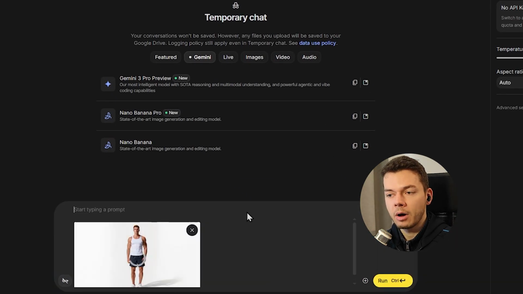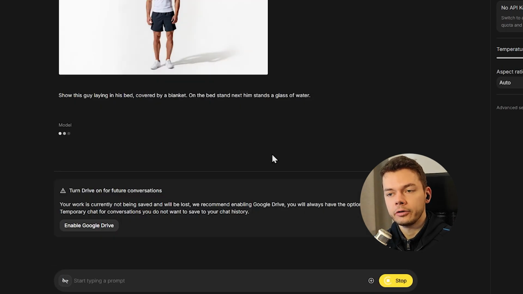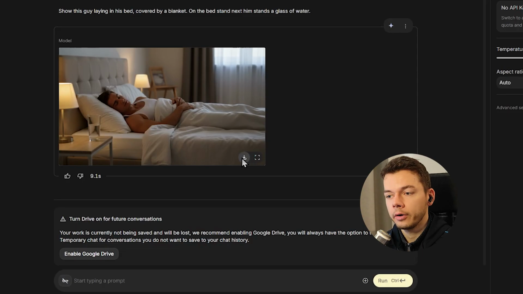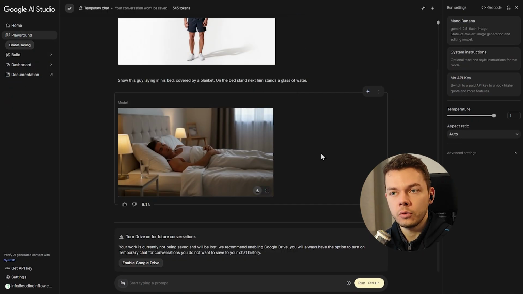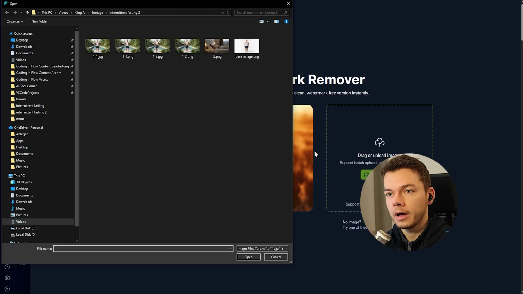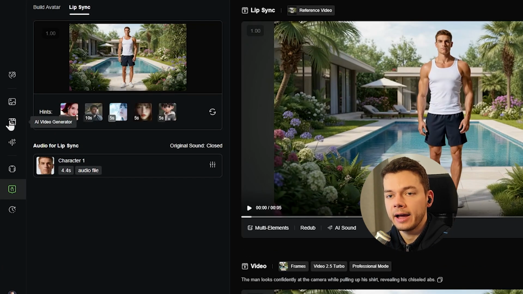Again, we insert our base character as the reference. We describe the scene and generate the image. Looks pretty good. Again, we download this. We don't need an end scene this time, so I'm just gonna call it 2. Again, we remove the watermark with the watermark remover. We go back to Kling AI and the AI video generator.